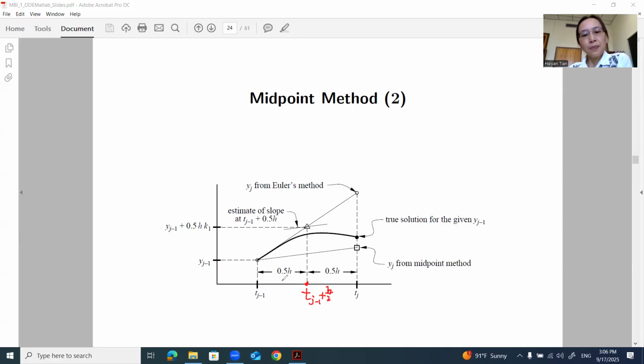So that midpoint we're going to use at this t is the previous t plus half of h. We do half a step using Euler's method, simply Euler's method, from here along a tangent line, and use the tangent line to get the y at this midpoint. So that's this.